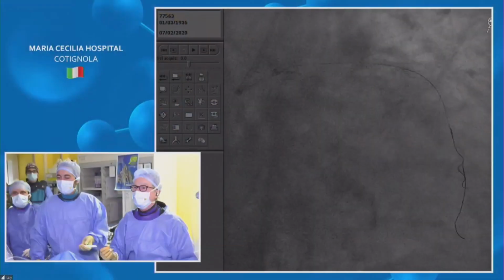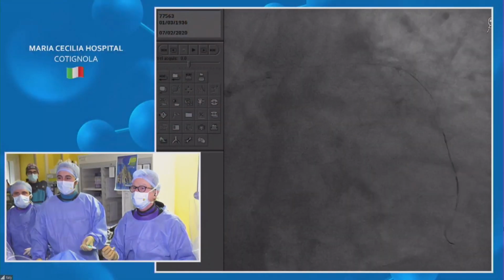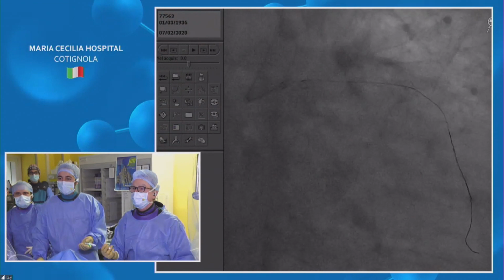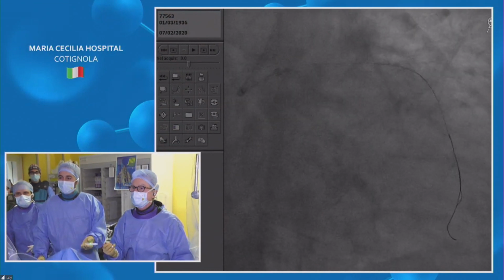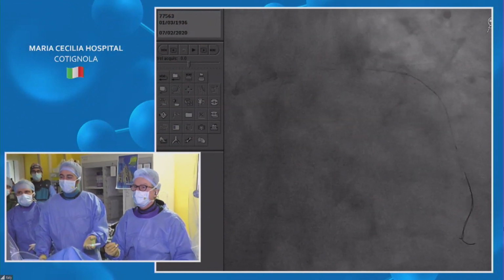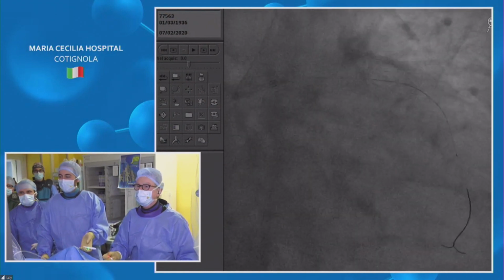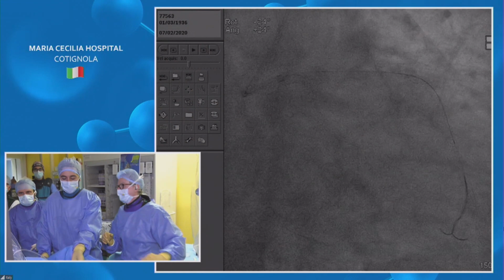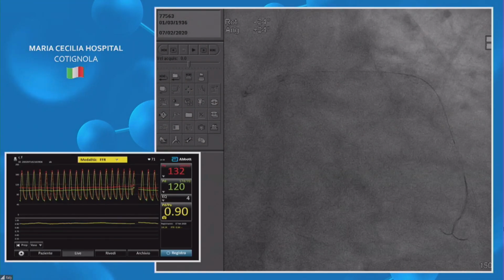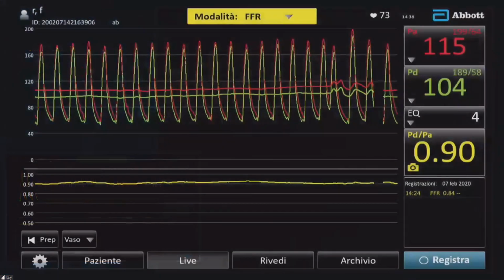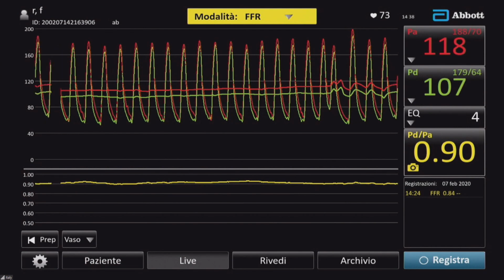So now we are going distal to the just placed stent. Okay, it's a little bit more. Okay, I think it's fine. Let it down. 91, beautiful, beautiful. So you still can be reimbursed also for this one. I can be reimbursed.